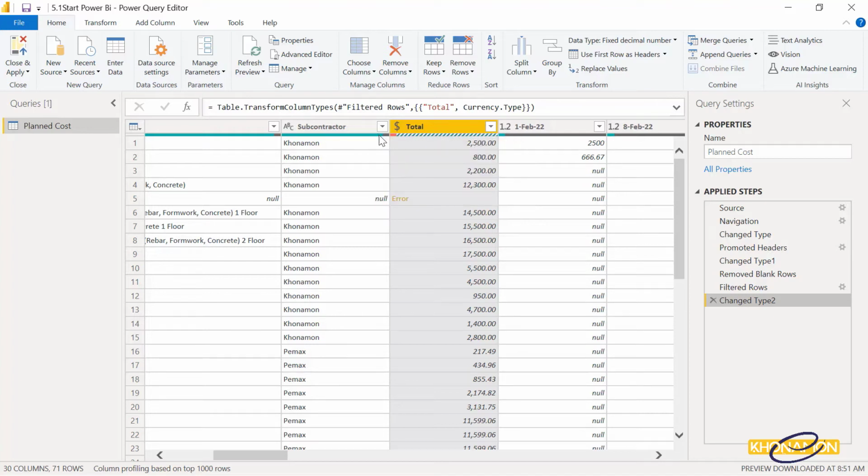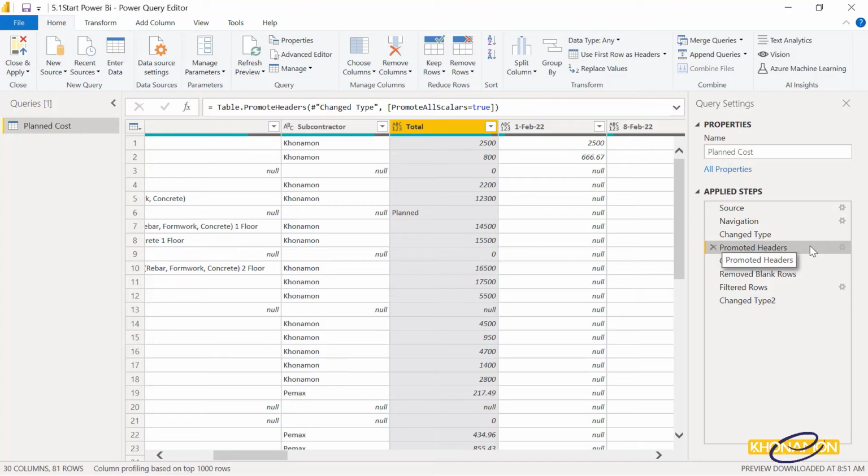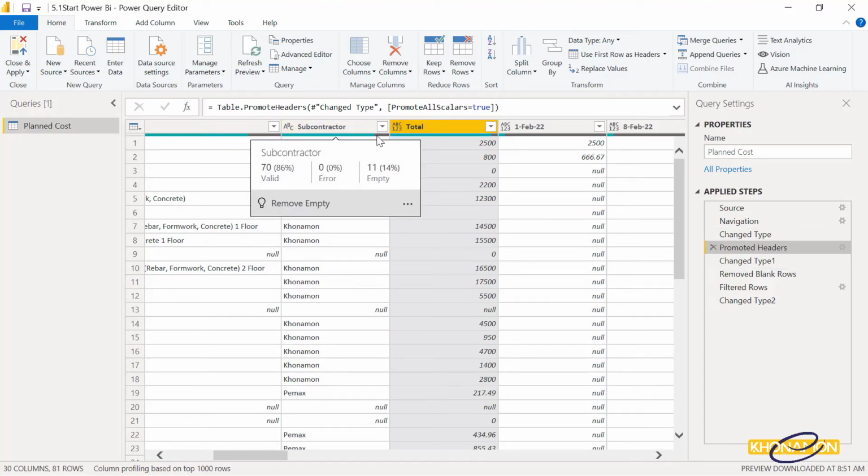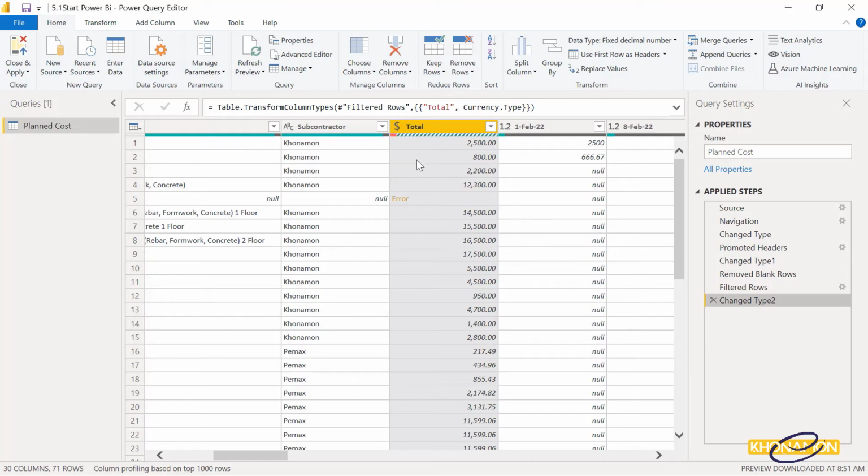Or for example, the subcontractors bar is almost fully green. If I go back and select Promoted Headers and apply the steps, you can see the bar of subcontractors is not fully green. I hover the mouse on it. It says 11 rows are empty. I click on Change Type 2 and apply the steps. Now you can see the bar is almost full. So this bar shows the status of the column.